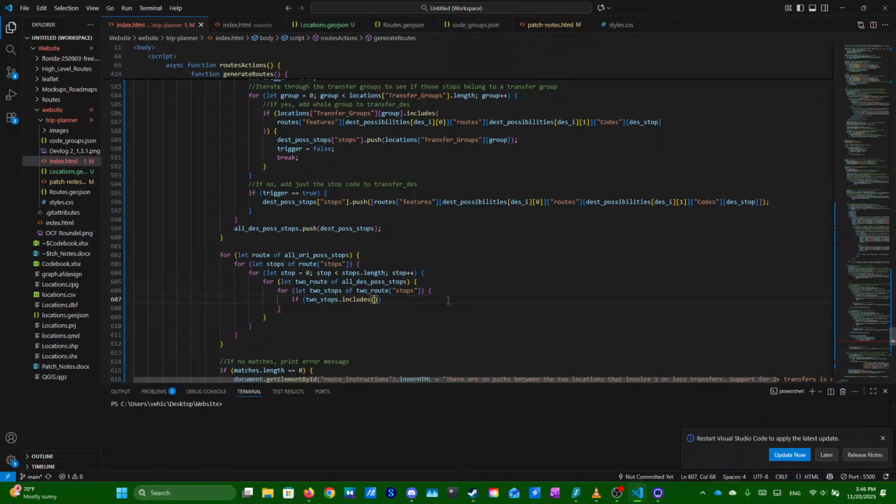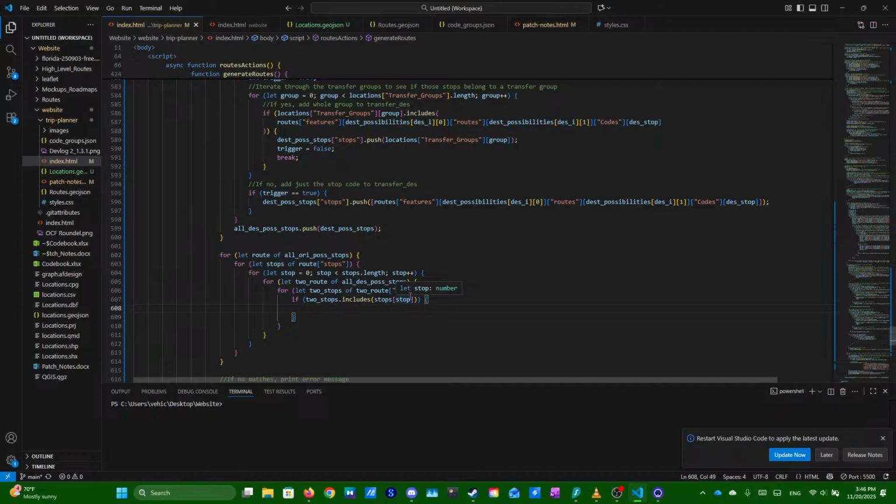So if two stops dot includes stops sub stop, then what do we do? Well, we know we have a match, because we know that the two routes have a stop in common, or at least two stops where there's a transfer between the two stops in common.